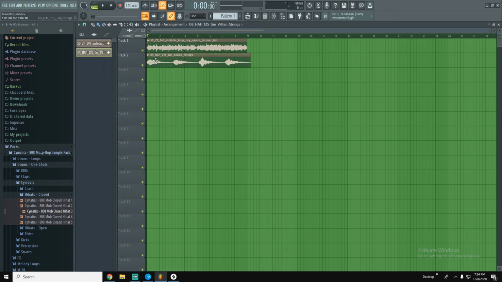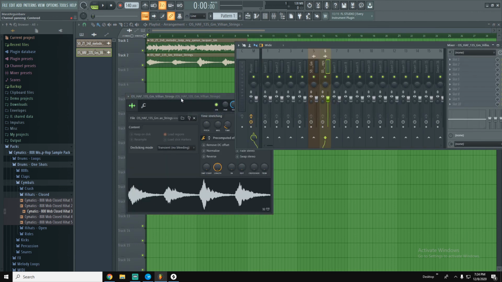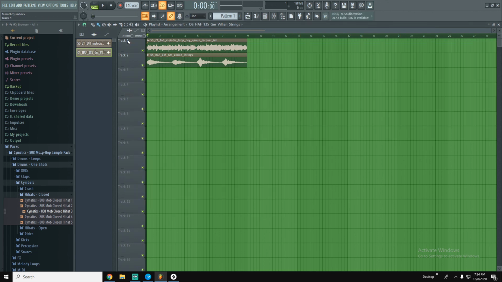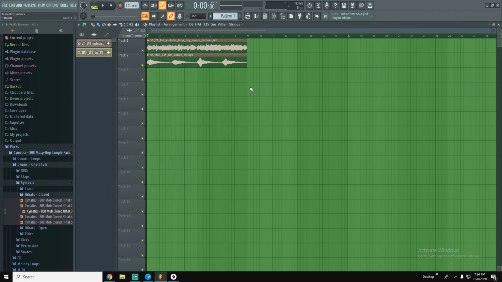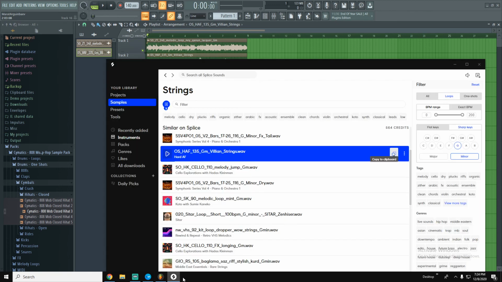This is 135, so we want to make sure to fit it to tempo. I want to make sure it's at 140. Same thing, route to a track and then turn it down through here. Let's take a listen. So other than some problems with mixing, it does sound decent. If I were to actually mix it, it would sound a lot better, but I'm not going to worry about that for now. Now what we're going to go for is a drum loop.